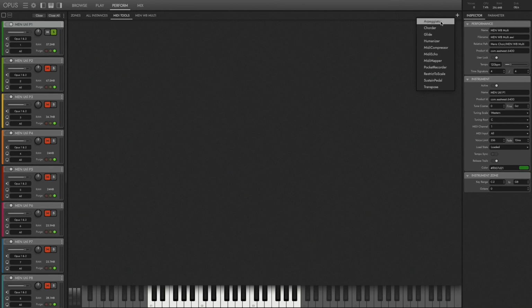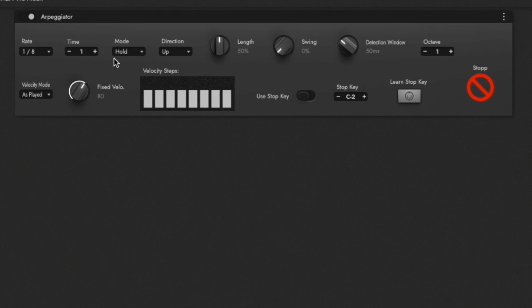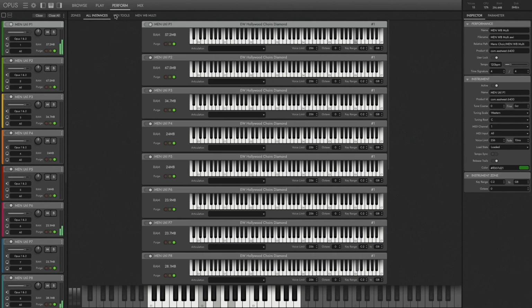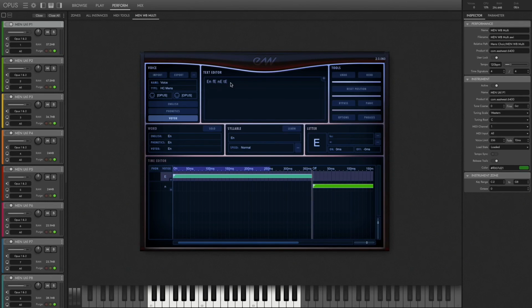So if, for example, you wanted the arpeggiator, you could then add that functionality in, and then if you do that you can then tweak those parameters accordingly, and it will make your sound even more fun. And it's looping infinity over and over again.